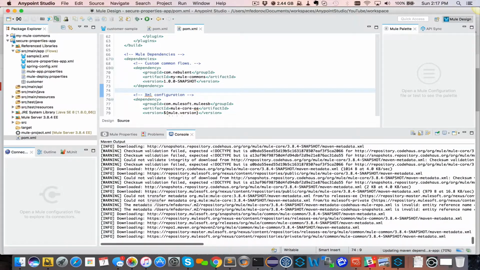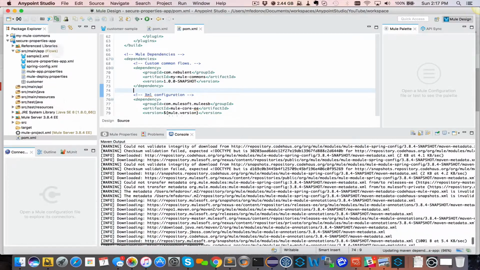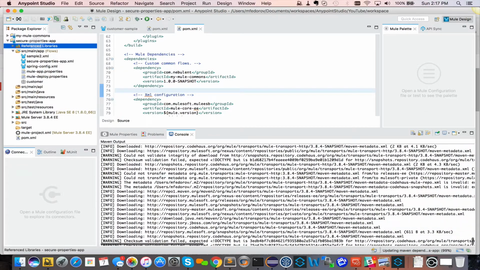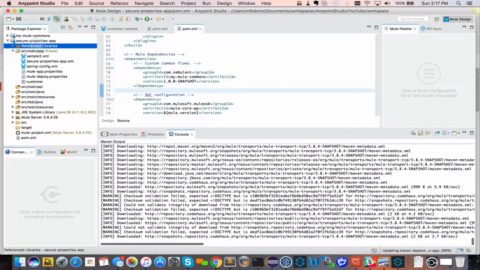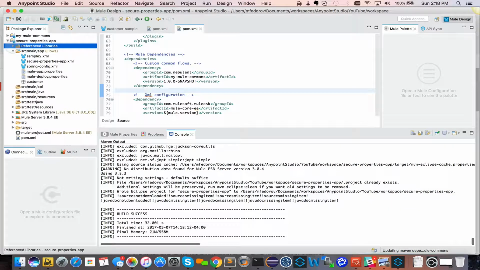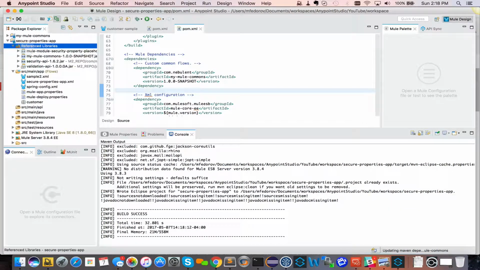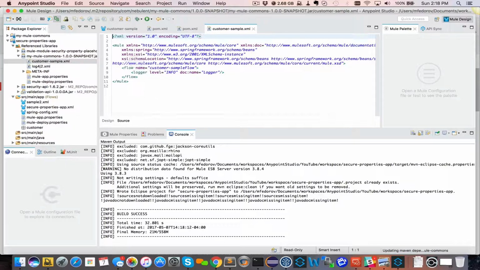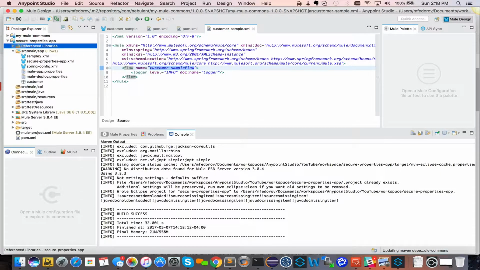And the way we can see it once it finishes the build, when we go into referenced libraries of your project, we should be able to see the jar as one of the referenced libraries. Build is done. And we find it here, my Mule Commons, customer sample XML, and here's our flow. That's the flow that we are planning to actually reuse. And we're going to reference it in our secure properties app.